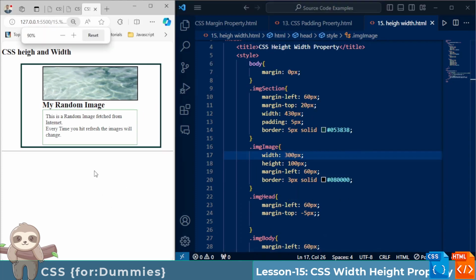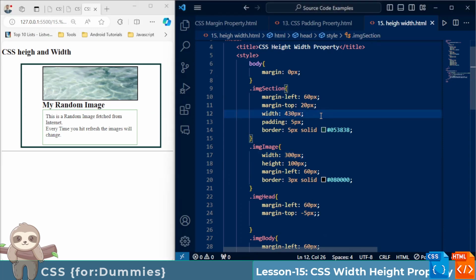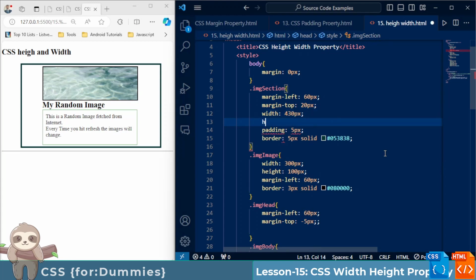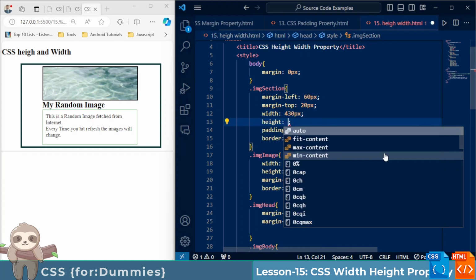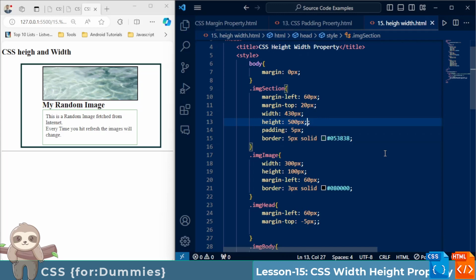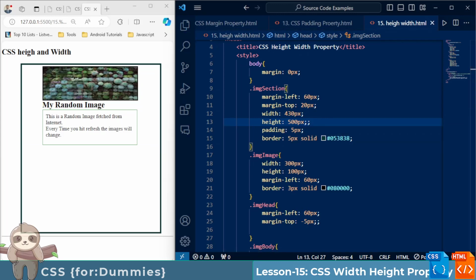So if you have these components like this, basically you can set height and width for these components as well. So if I say width here is 430, I can reduce it, or I can say the height can be, for example, 500 px. So now this component has a height of 500 pixels.